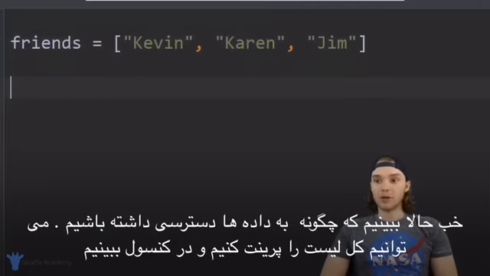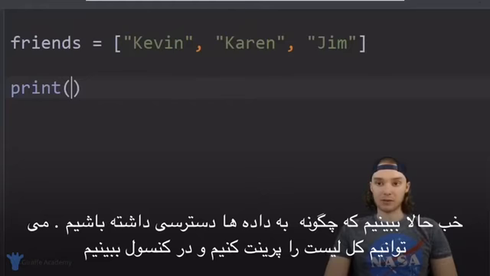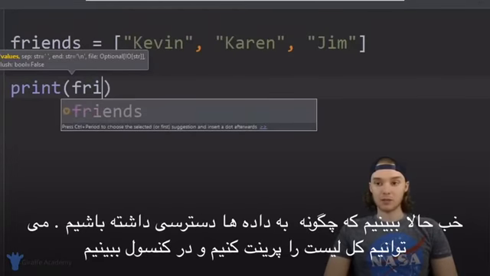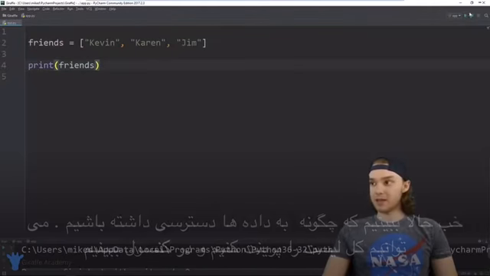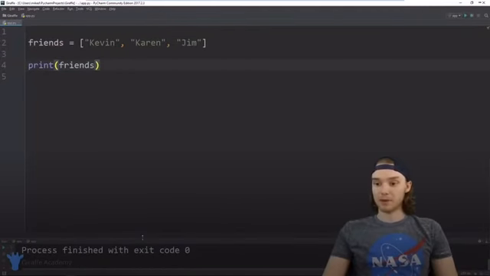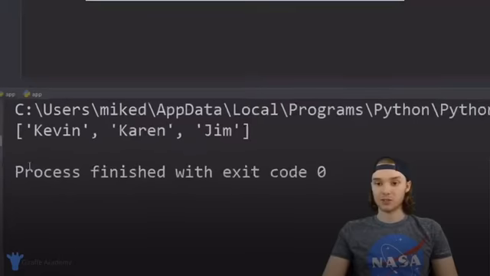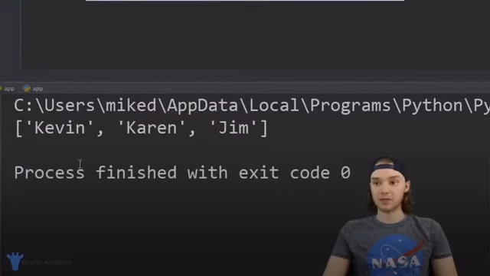So now that we've created our list, how can we access individual elements inside of this list? It's a good question. I'm going to go ahead and print something out to the screen. The first thing we can do is just print out the actual list. So I can just say print friends, and then when I run this program, if we look down here in the console, you can see it's just printing out the actual list of friends, right?